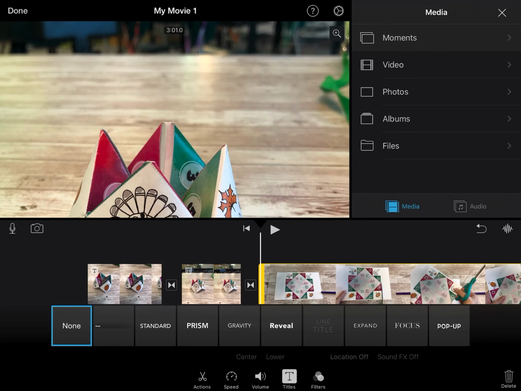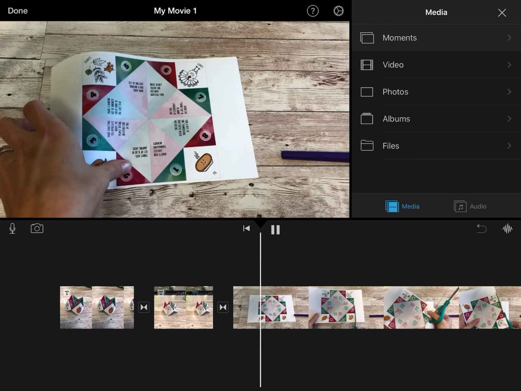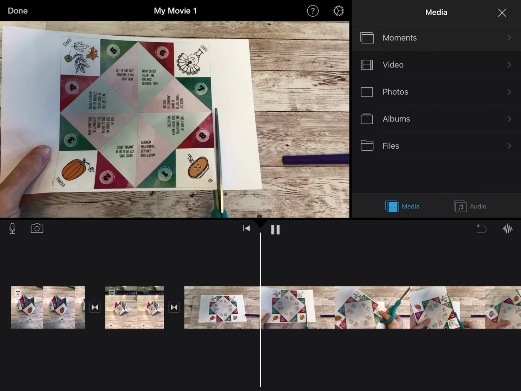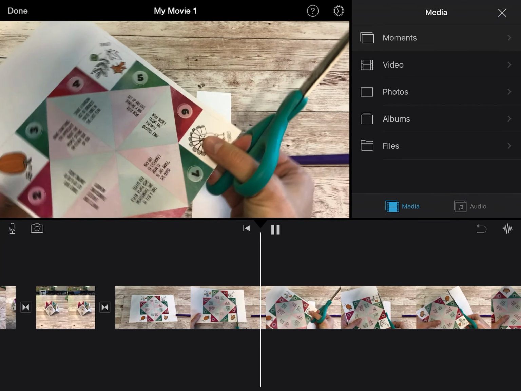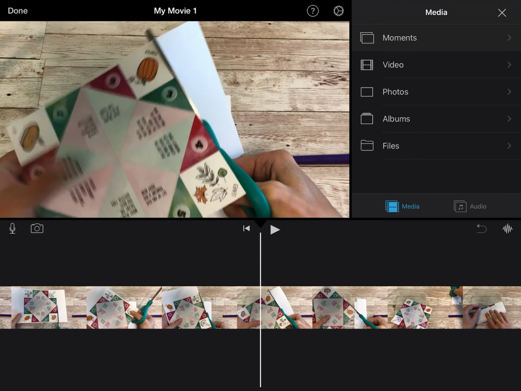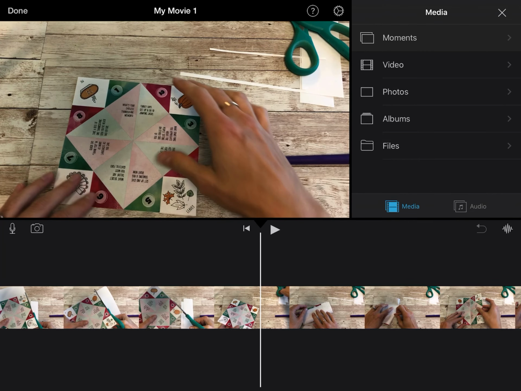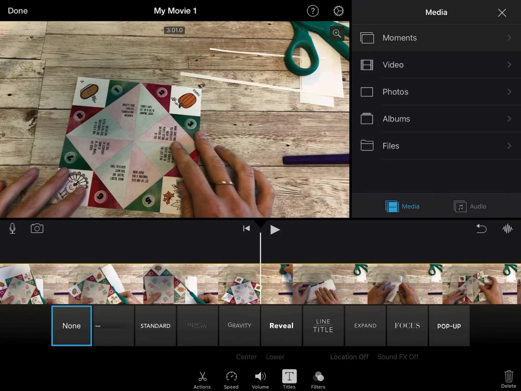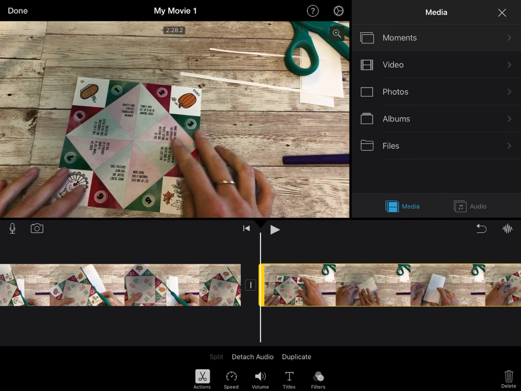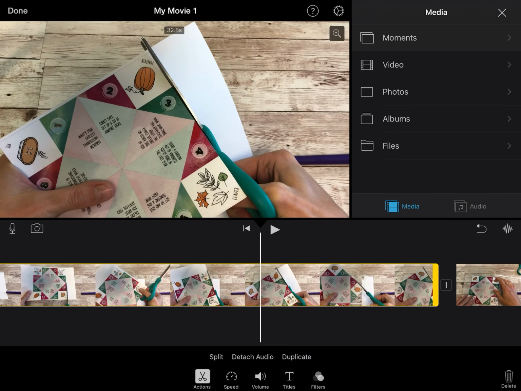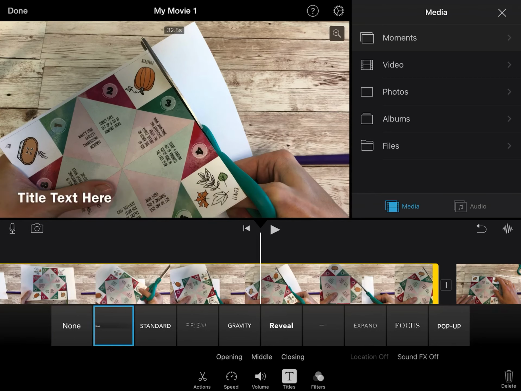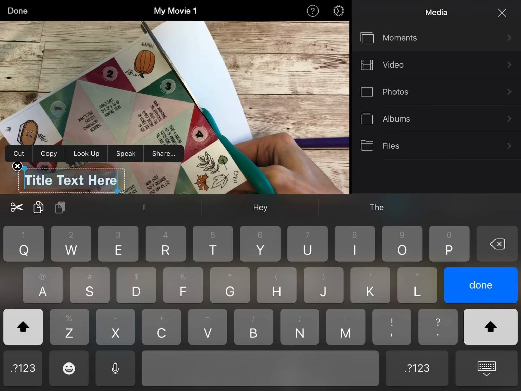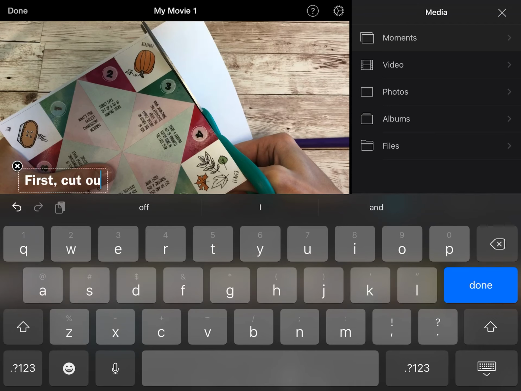Now, what I've done here is I've actually created a video of myself making this. So the first thing that I want people to do is I want them to cut out this cootie catcher. So I'm gonna select this. And you can see I've cut it out all the way to here. When I'm done cutting it out, I'm gonna split this. So I'm gonna go into actions and split it because I wanna give a little bit of a direction down below here. So for the titles, I'm gonna put just that text here at the bottom, and I'm gonna say first, cut out your cootie catcher.